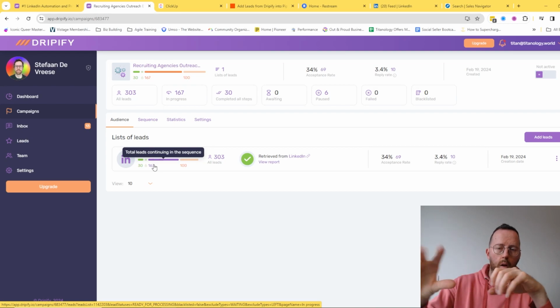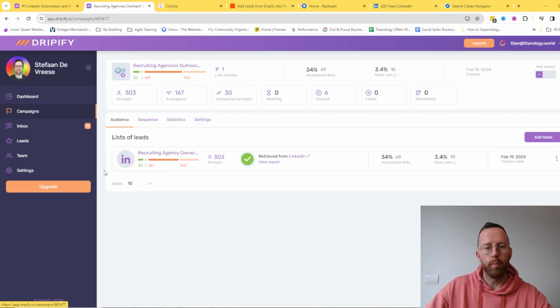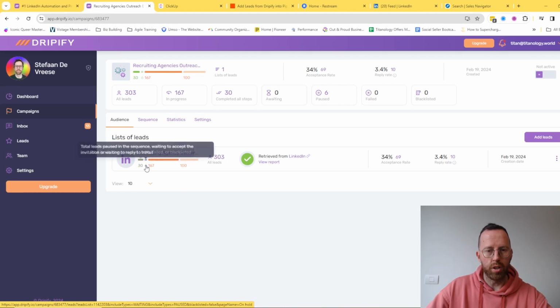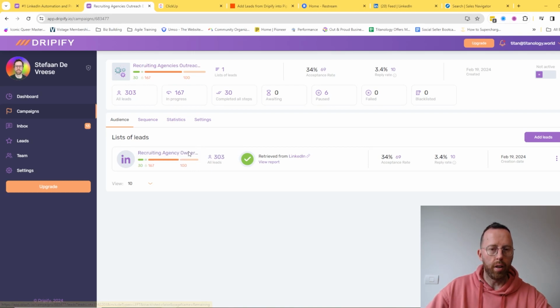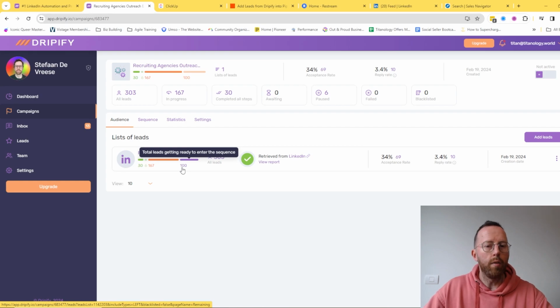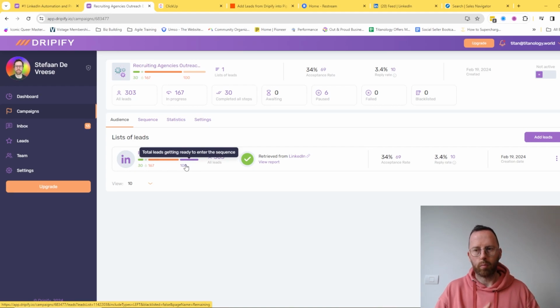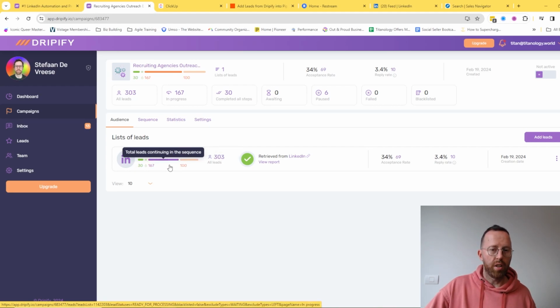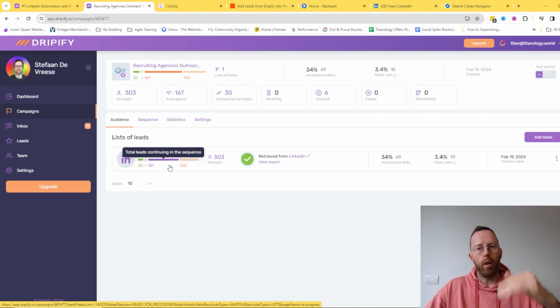Dripify will start taking all of these profiles from LinkedIn, putting them in here. And then here you can see how many leads have gone through the full sequence, how many leads are continuing, how many leads are ready to enter the sequence. So I still have 100 leads here that didn't even enter the automation yet. So if I turn this on, it will continue with those 100, or even with those 167, depending on where they are in the sequence.